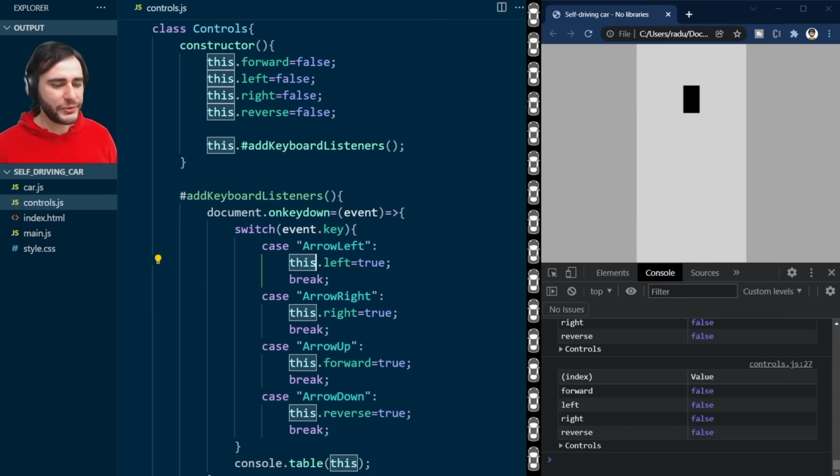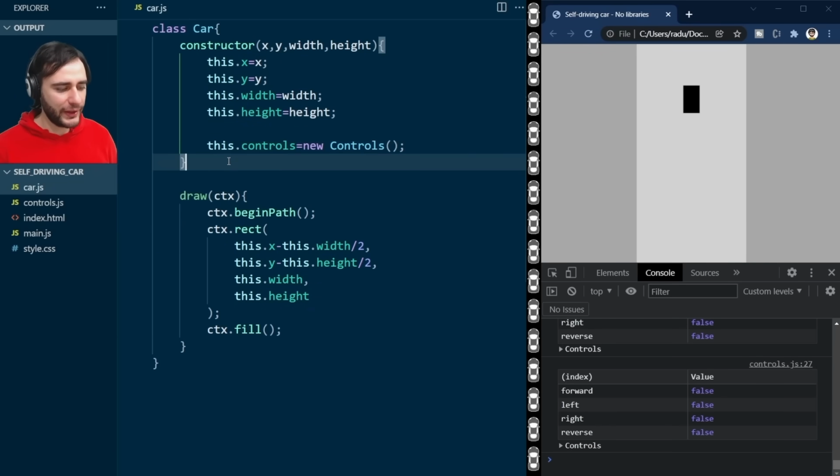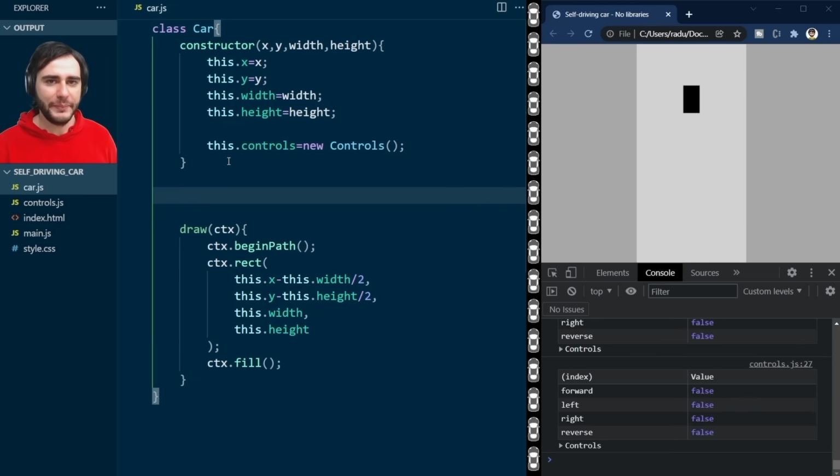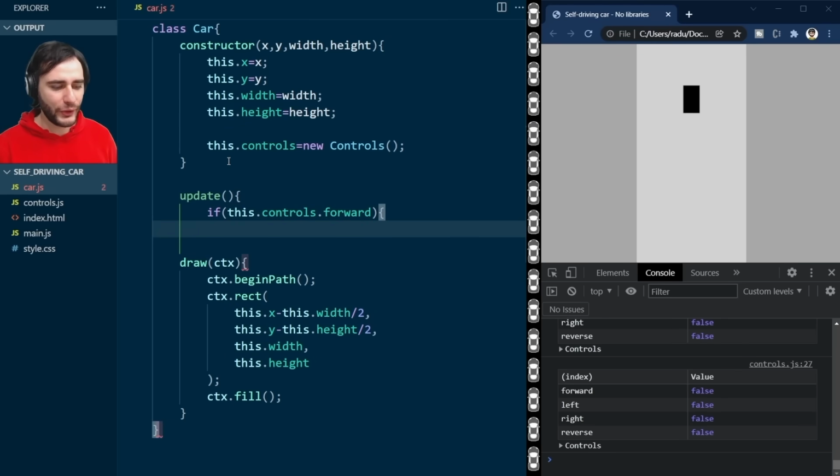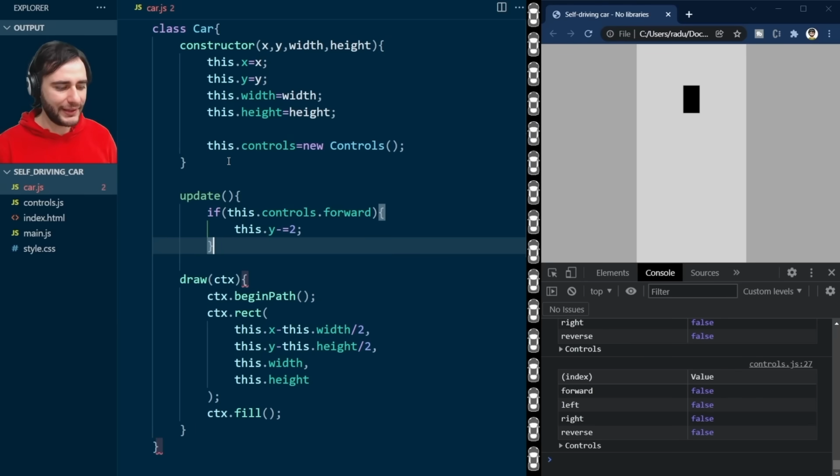Now, controls are triggering, but let's move the car with them. So I'm going to go to car.js, and we are going to write here an update method. This update method is going to check if the controls say forward, let's just move the car upward. So that means y minus equals 2. Remember that y increases downwards on a computer.